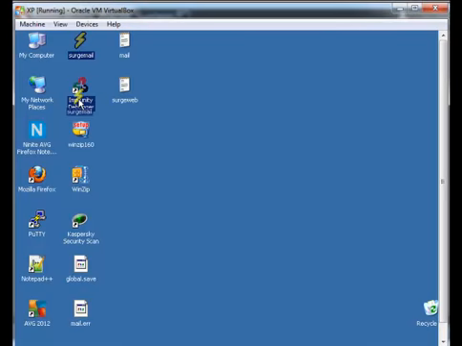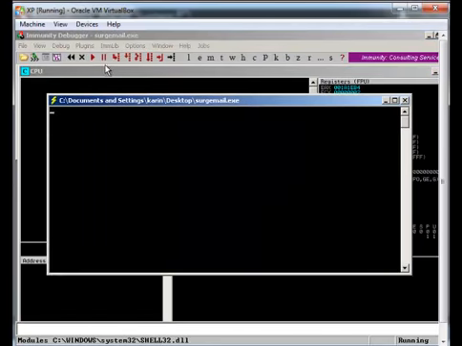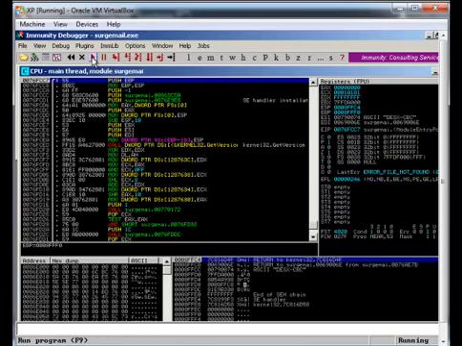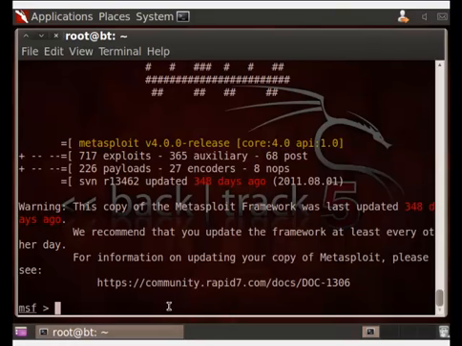First, we must attach SurgeMail to Immunity Debugger, and we need to make sure it's unpaused. And now we're going to go into Metasploit and load the fuzzer and run the exploit.